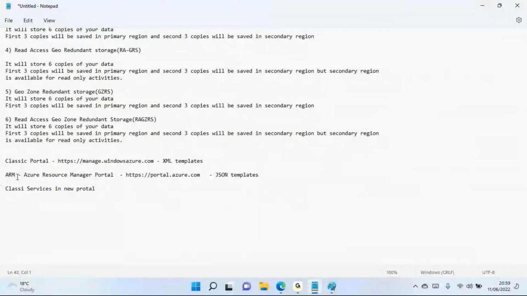ఏఆర్ఎం అనేసి కొంతమంది లైక్, డూ యూ నో ఏఆర్ఎం పోర్టల్? ఎస్, ఐ నో, బికాస్ ఇట్ ఈస్ ఏ లేటెస్ట్ వర్షన్. ARM is nothing but Azure Resource Manager. It means you are managing Azure resources using this portal. Okay, so that's the meaning that you need to understand. Now let's come back again.